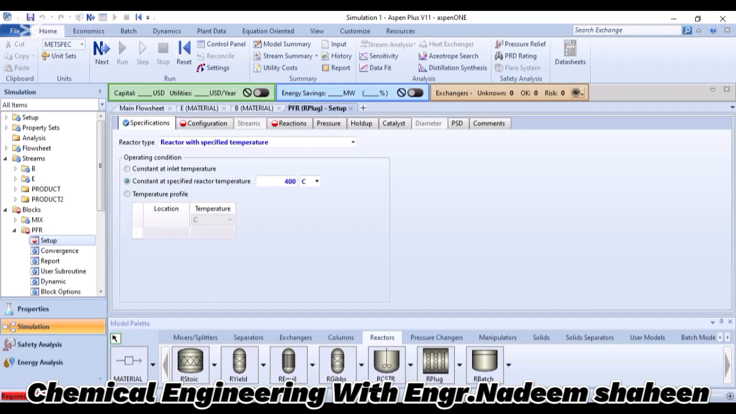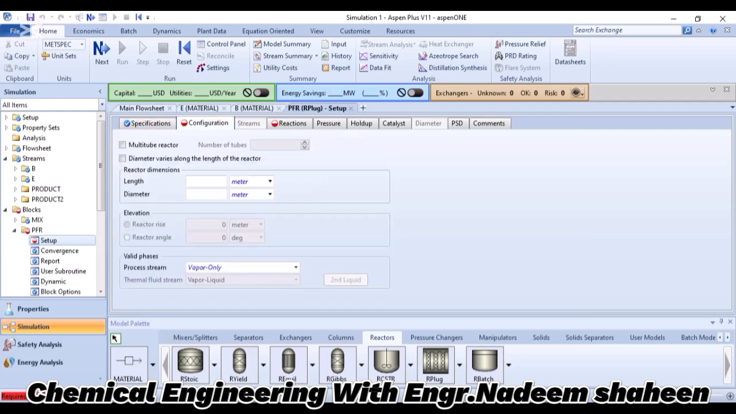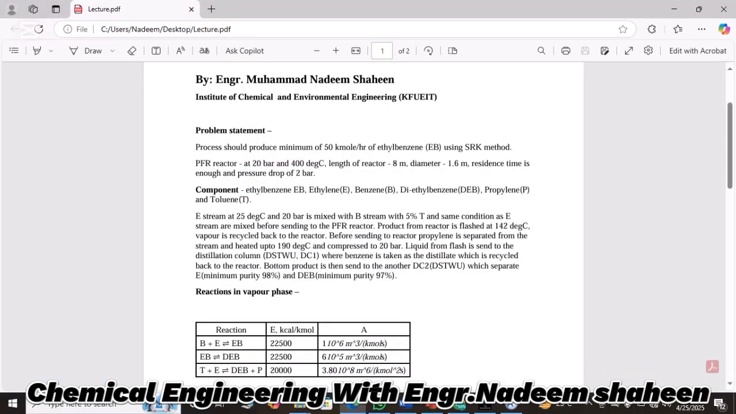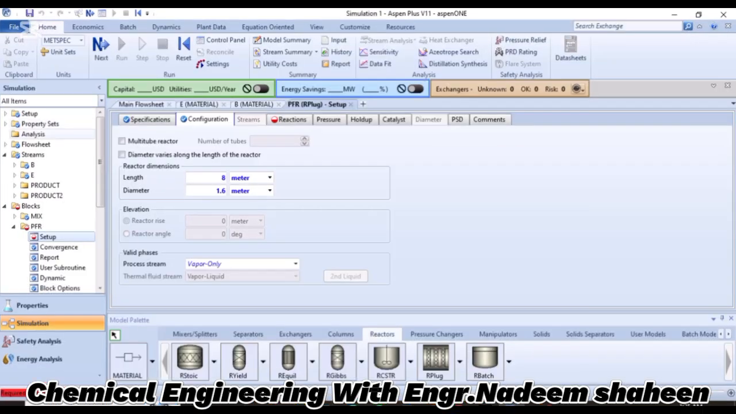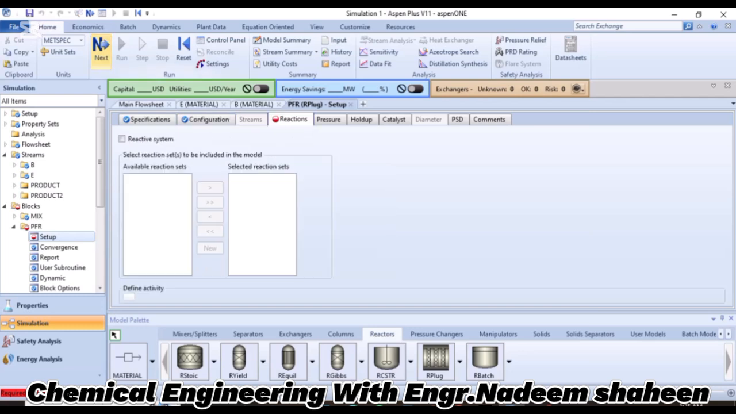So click on configurations. Here the length of the reactor is 8 meter and the diameter is 1.6 meter, as we mentioned in our PDF. After the reactor dimensions, click on next.